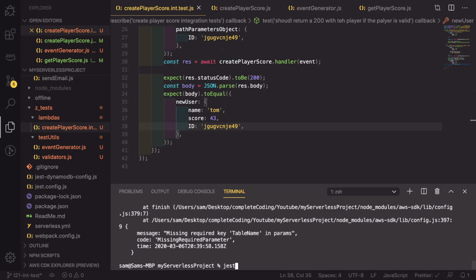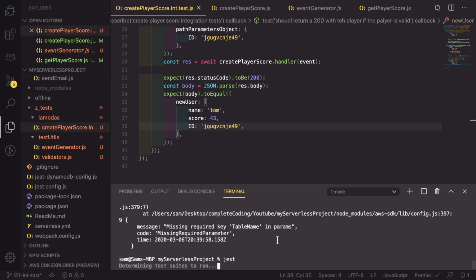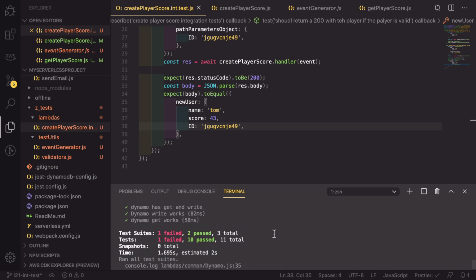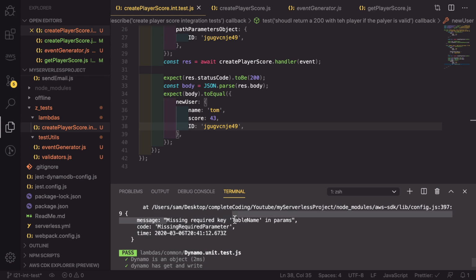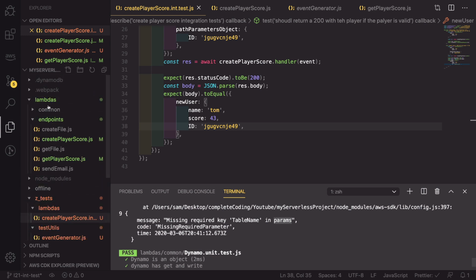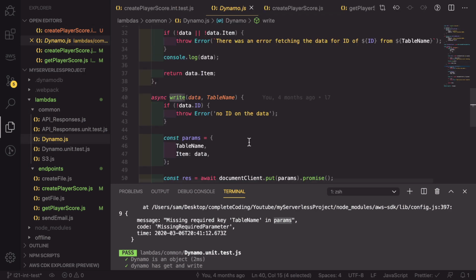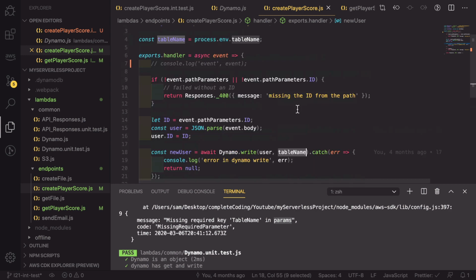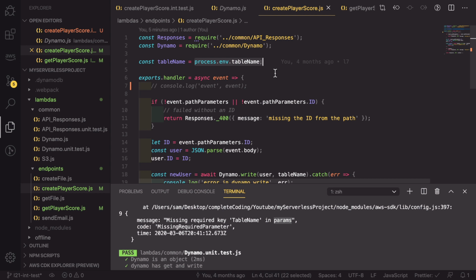If we save all of that, and we run Jest in our terminal, we'll see the tests run, and what will happen is there'll be one failure. If we scroll up in our failure, it's because of the missing required key of table name in the parameters request to DynamoDB. If we go into our common DynamoDB, inside write, we expect a table name to be passed in. And in our create player score, when we write the user, we pass in a table name. This table name is actually defined by the process environment variables. When we run Jest, there are no environment variables set like this, whereas when we deploy it, there will be.